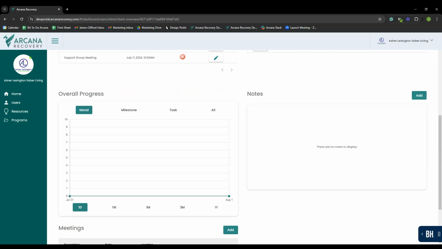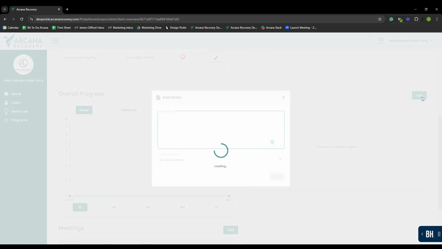The next section that we have is the notes section, which is exactly what it sounds like. This section is for logging notes about a participant, whether it's about their behavior, how well they're doing, how their attendance at meetings is, what they contributed to a meeting, whatever it is that you would like to write down and record. To do this, we can click the green Add button.